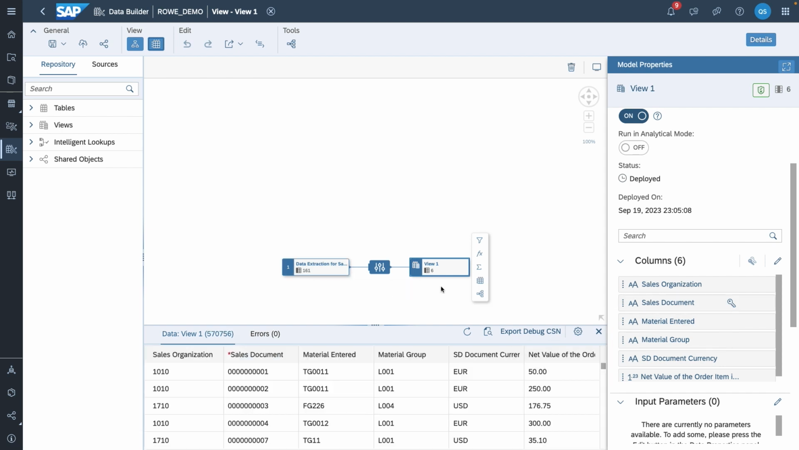What we see here in the projected output is a pretty narrow set of only 6 attributes: sales organization, document, materials, and so on. And we also see that because of this CDS view, we're getting access to the business names rather than the technical names.